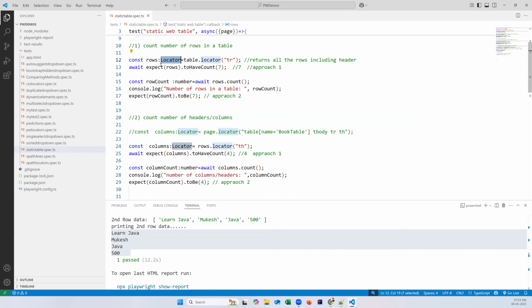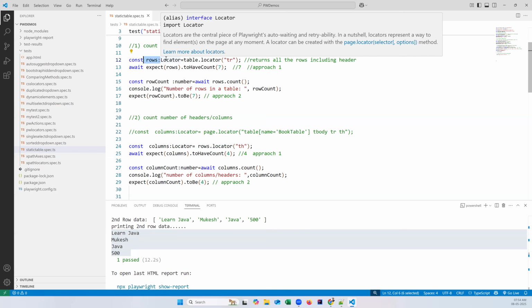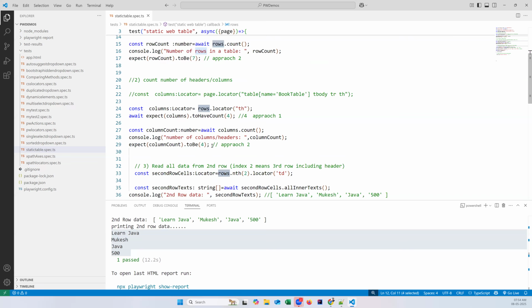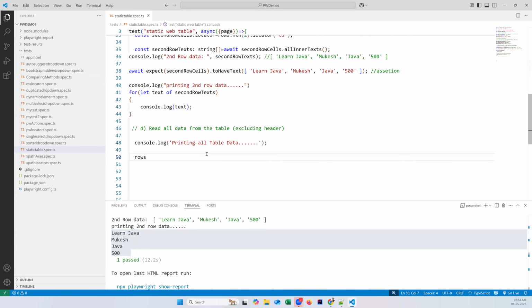So I will convert this into an array. How can we convert this locator into a locator type of array? I want to get each and every row locator in an array. We use the all method. Perfect. So now I'm doing that. You can see, rows I'm taking, I'm using all. What this method will do is convert all the row locators into an array. It will store all the row locators in an array.